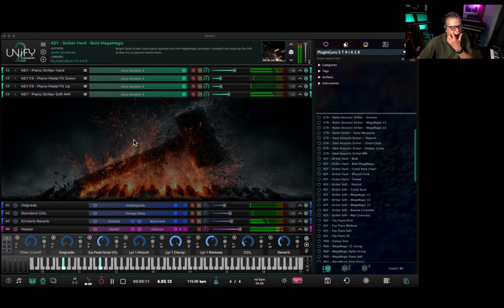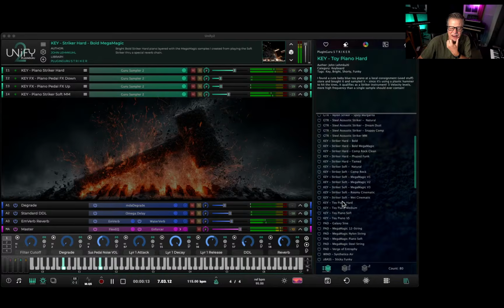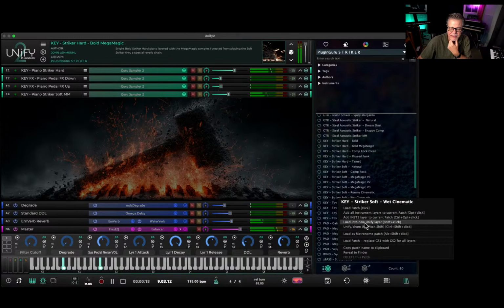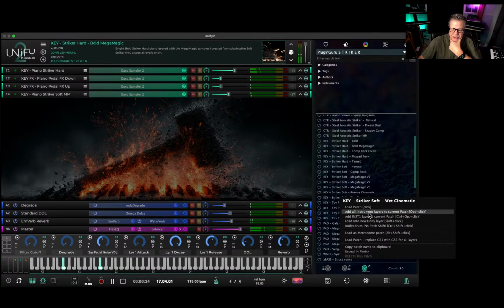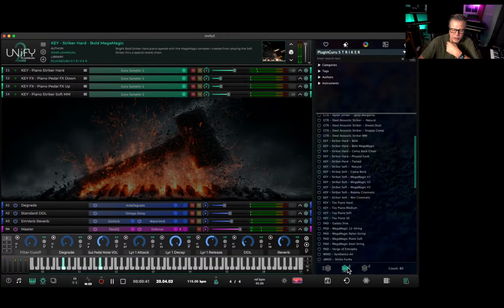So I combined this, and then I wanted to do this. Go here and add wet cinematic. And I don't know if you know this, but there's another really cool ability here. Inside of right clicking, you can load as a Unify layer, which you can do with this button here. Then there's this button that loads just one layer. And you can right click to get to those options. Here's add instrument one. Here's load all into a new Unify layer, which is what this middle button is.